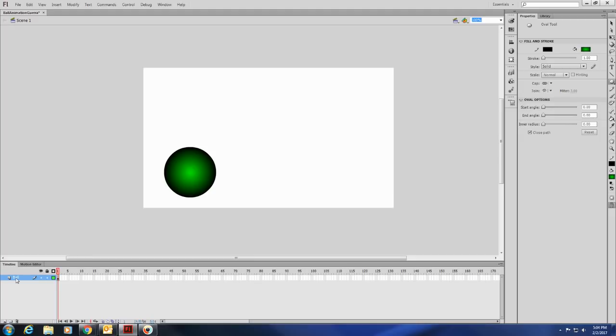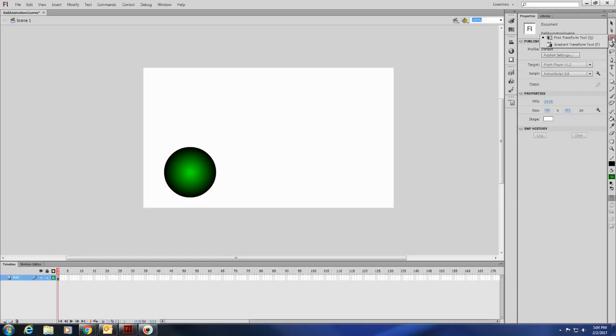Once you have that ready, you will proceed forward to go into the gradient transform tool. It is hidden in the free transform tool, which is the third icon onto your right. So if you hold and left mouse click, it'll give you your submenu. Select the gradient transform tool. Once you have that, click onto your circle. This will open up your gradient positioning and lighting.